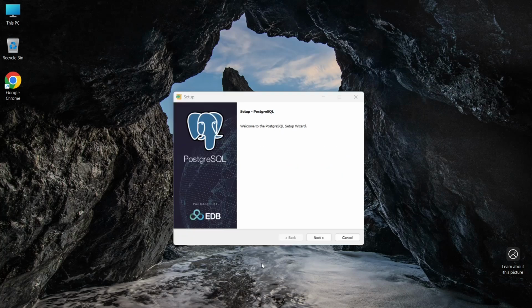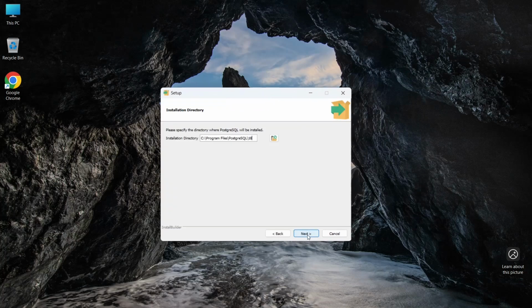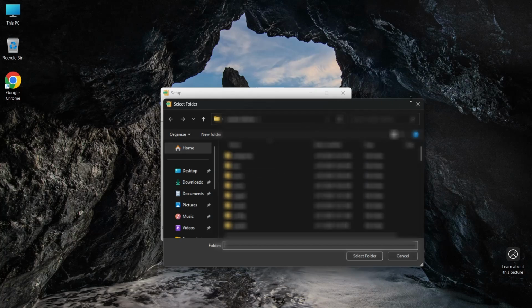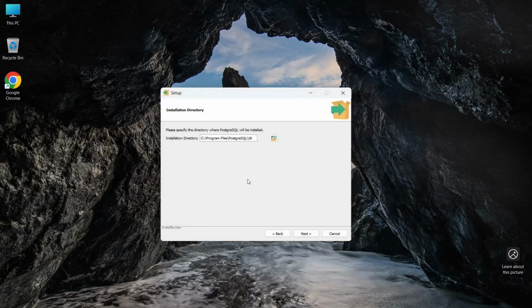Once the Microsoft Visual C++ is installed, you will see this PostgreSQL installation wizard. Here, click on next. Here they are asking for the installation directory. Here you can see the default directory where PostgreSQL will install. If you want to change this directory, you can change it using this button and choose the directory you want. Since I am okay with this directory, I click on the next button.